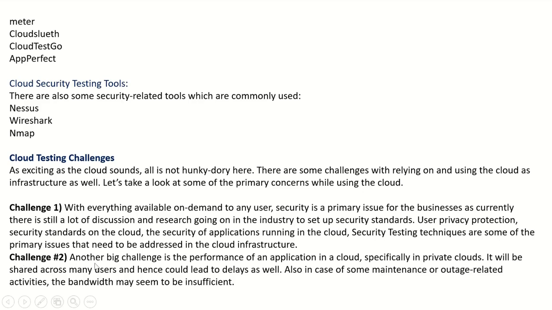And challenge number two is another big challenge: the performance of an application in the cloud, specifically in private clouds, will be shared across many users and hence can lead to delays as well. Also, in case of some maintenance or outage related activities, bandwidth may seem to be insufficient.